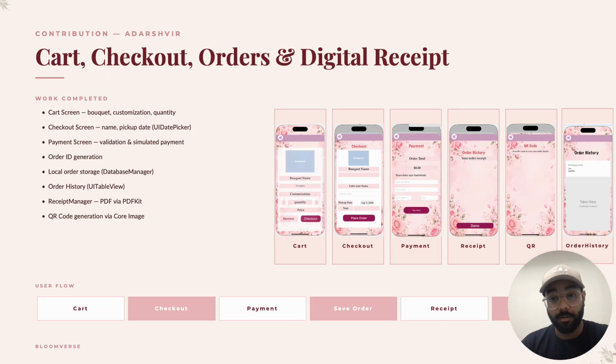Hi everybody. In this project, BloomVerse, I was mainly responsible for 6 screens. At first it's cart, and after cart it's checkout. After checkout we do payment, and after payment we have the option of getting a receipt in two forms: one is a QR code and the other one is a PDF receipt. And after that is the order history, where we can see what things have been ordered through BloomVerse. Now let's dig into each of these screens and see the details.